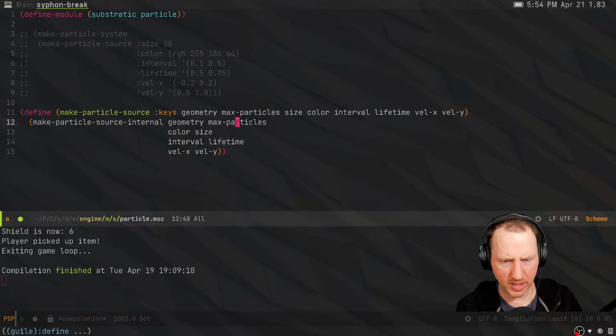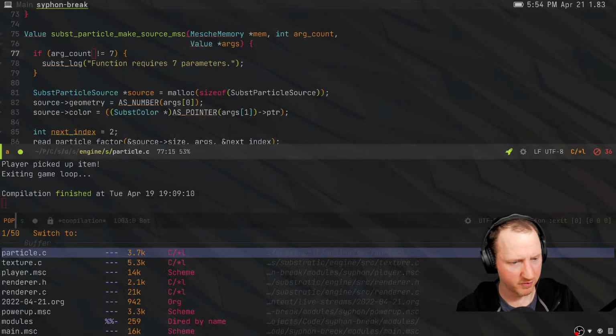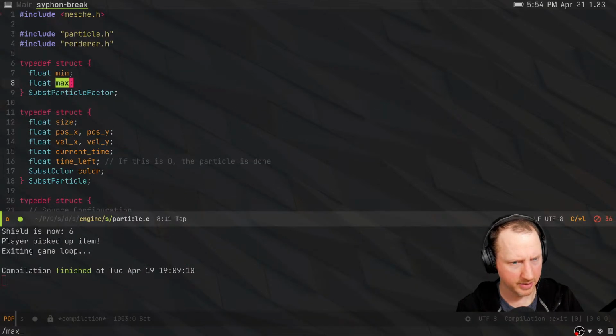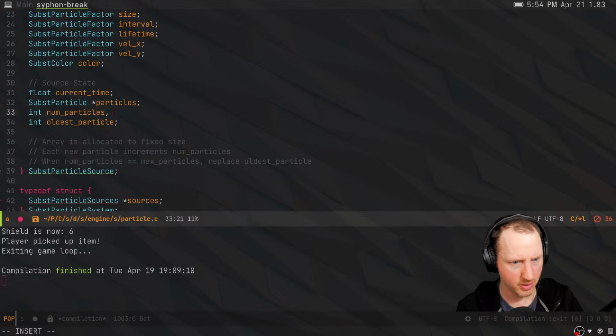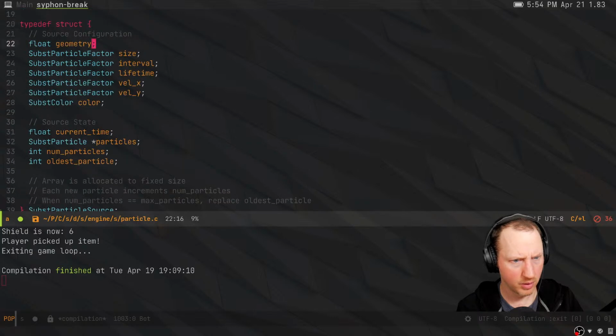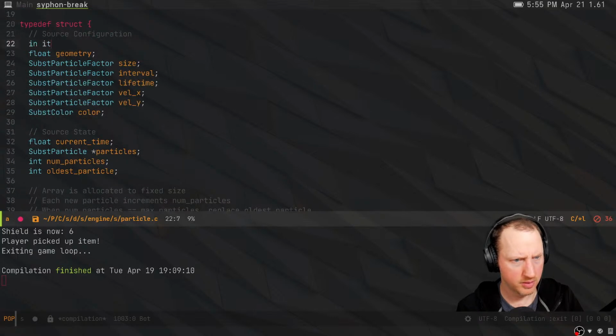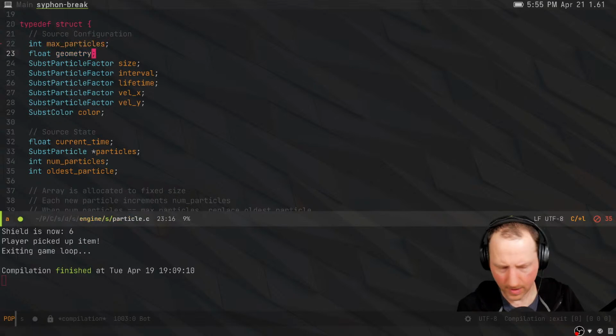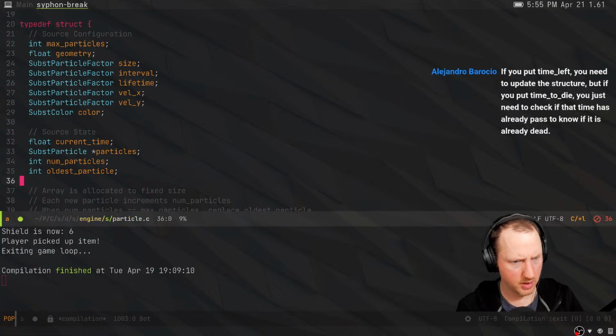Okay, so geometry, max particles. Max particles is also a configuration feature. So max particles, let's just take that out here. We're gonna go put this right over here. Int max particles, okay. Cool, and then num particles, oldest particle, good.